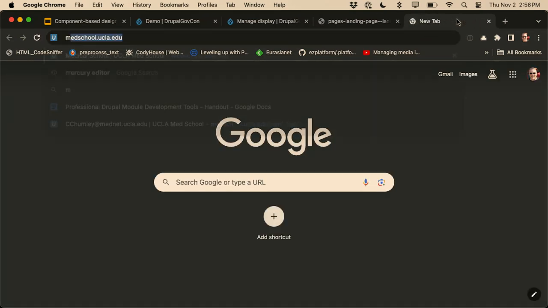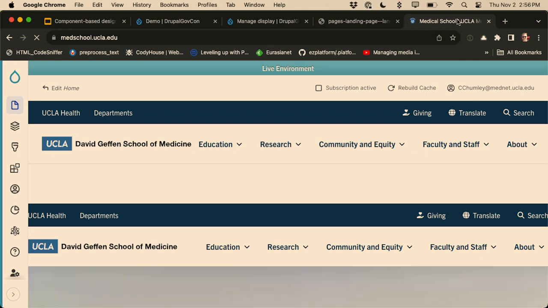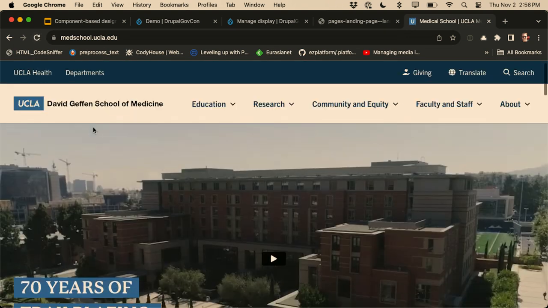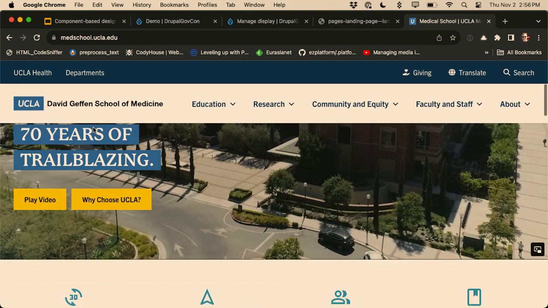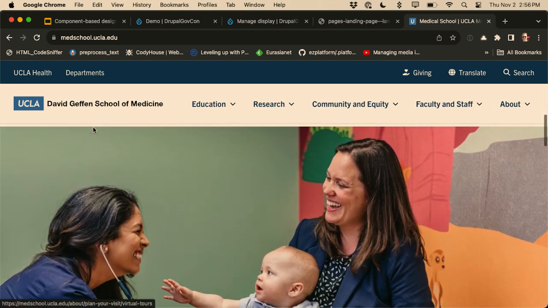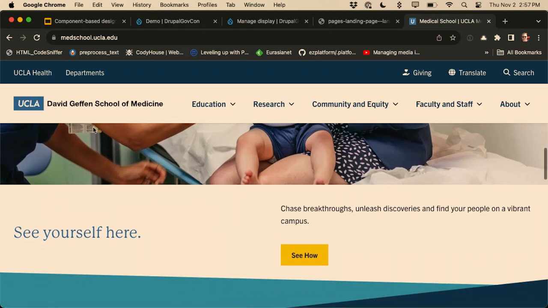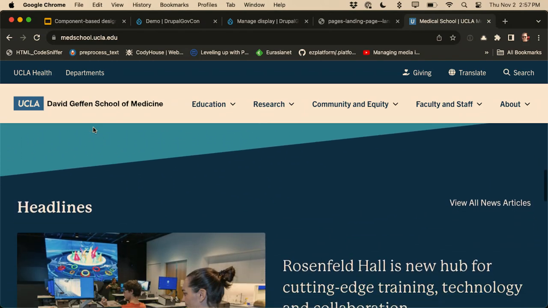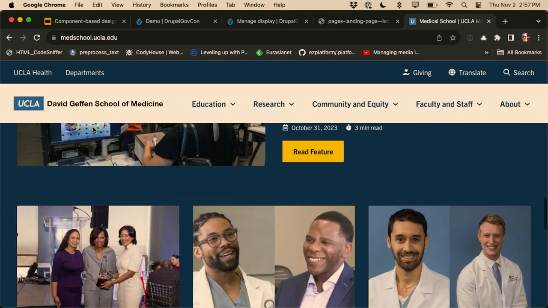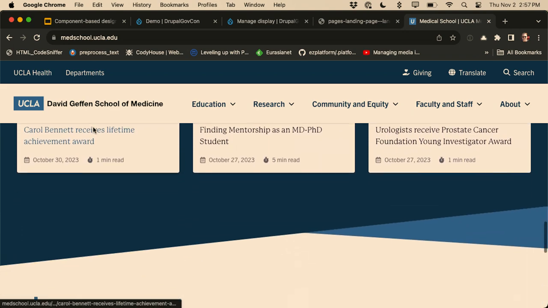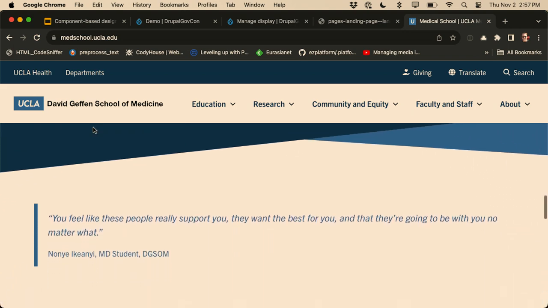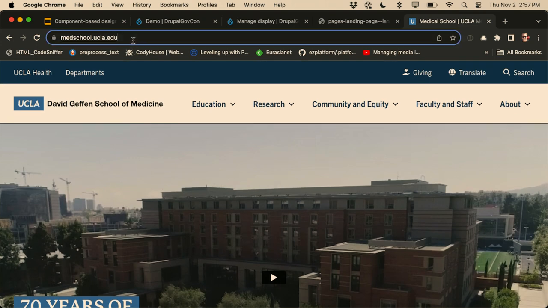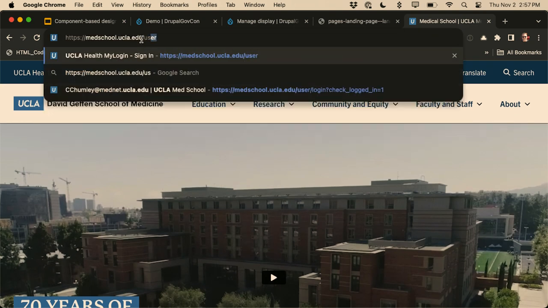Let me flip over here for the sake of time. So let me go to med school. I'm already logged in. So this whole page right here is laid out using layout paragraphs. Different components on the page, different layouts on the page. Looks fantastic, by the way. I was logged in earlier, but hold on real quick.